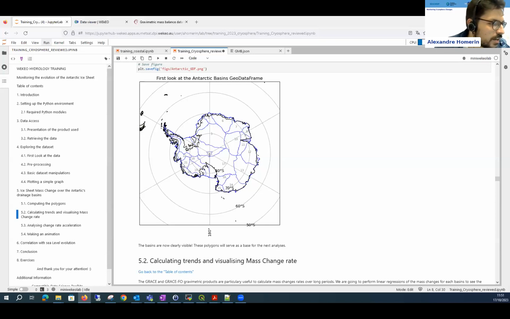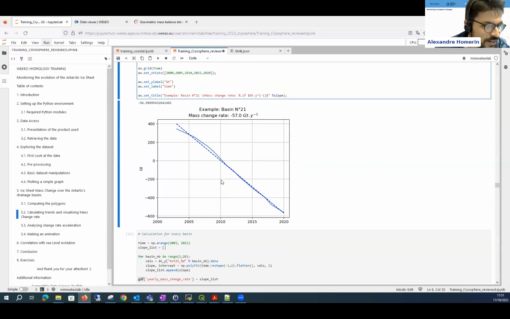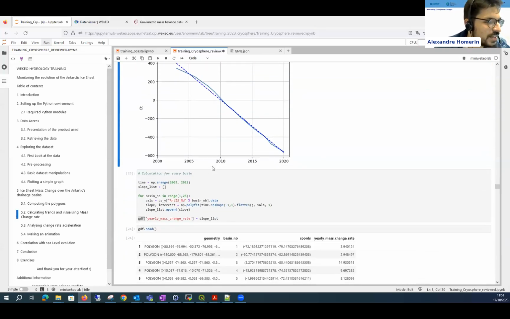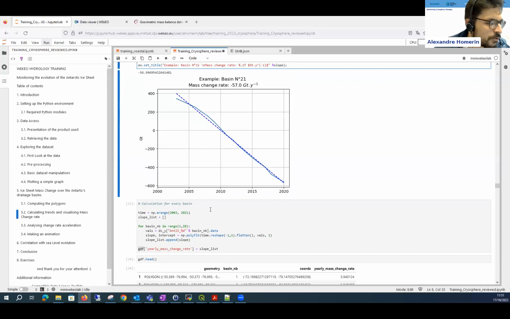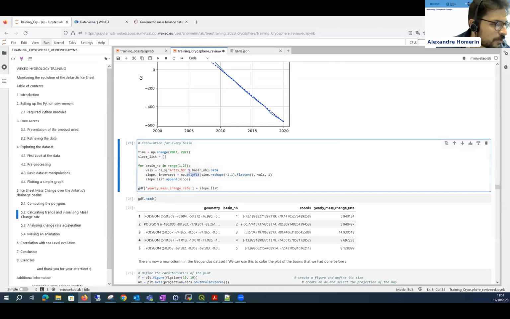So for basin 21, the mass is decreasing pretty fast. That's what we can say here. And so we will do the same thing for each of the basins. Here we apply the polyfit function for the 27 basins, so we do a loop over the total number of basins.